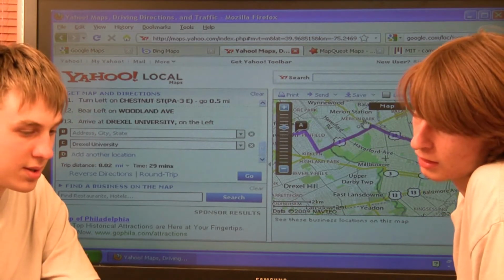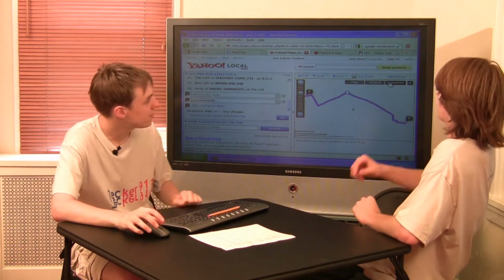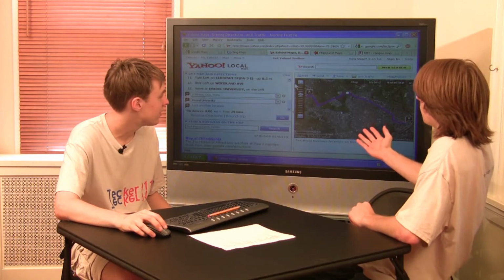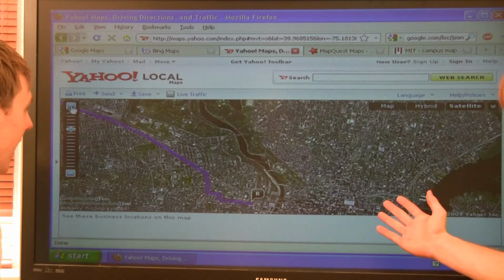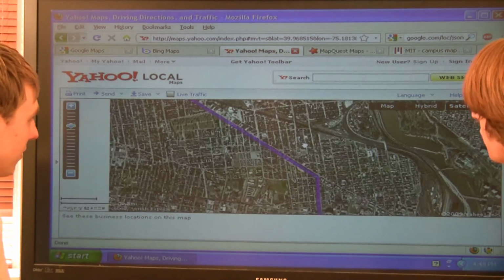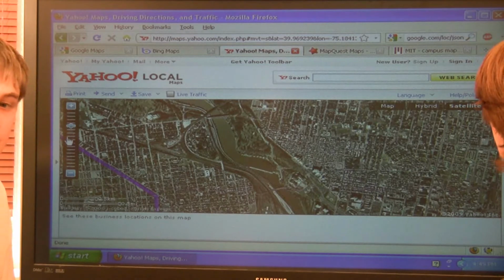In addition, they all support satellite maps. So this is an example of a satellite map with photos taken from a satellite. Yep, satellite in the sky, you get that flat overhead view. You can actually see the buildings and cars on the highway and stuff like that.